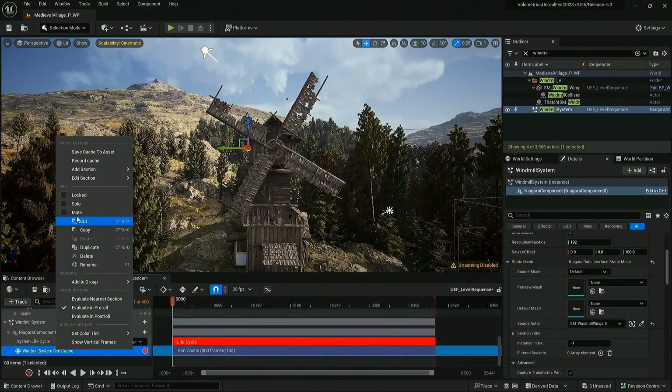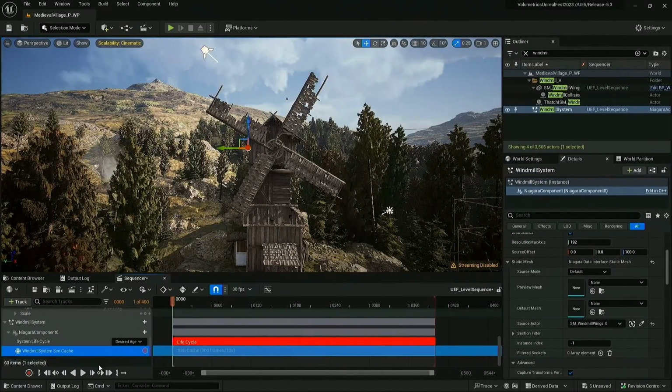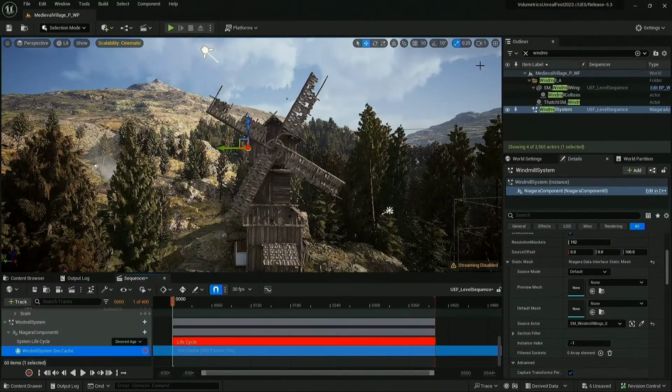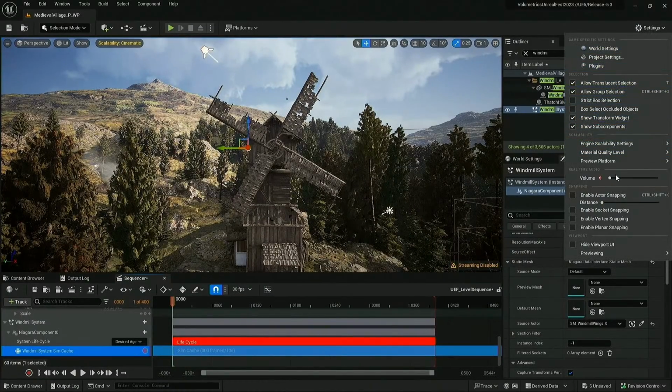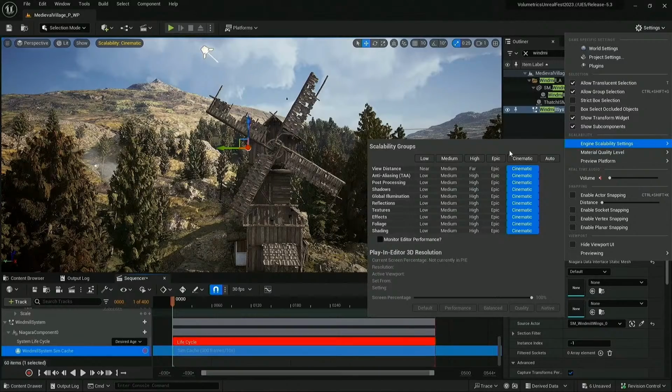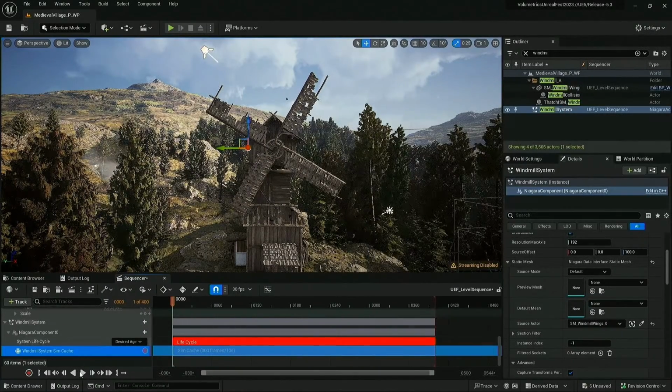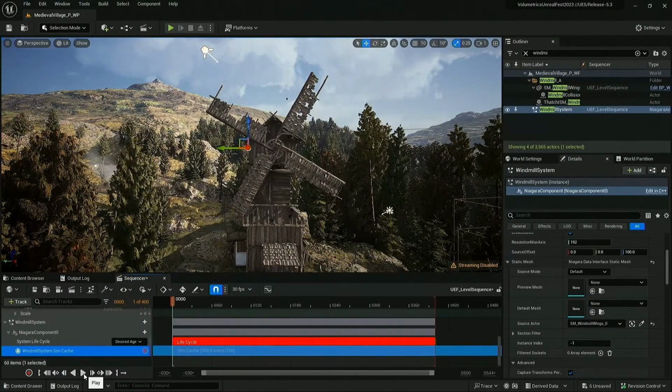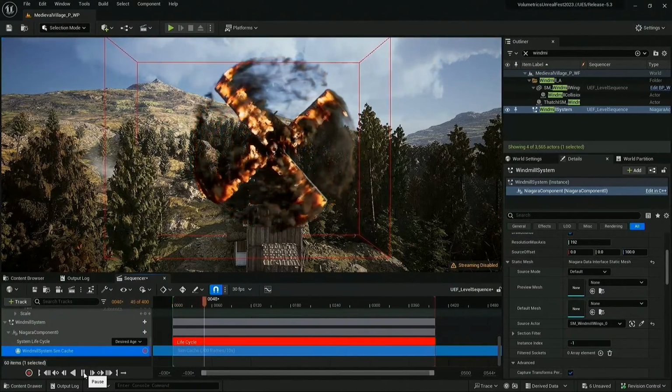So we'll drag that out to the end, make sure to mute that track. So we're gonna go back to the lower res live simulation. And again, something that will change in the future, we're gonna shift the scalability back to epic. And when we play, this is back at that live lower res sim.